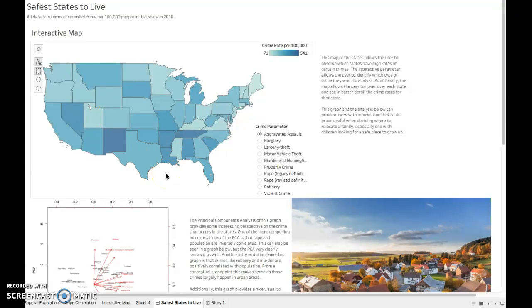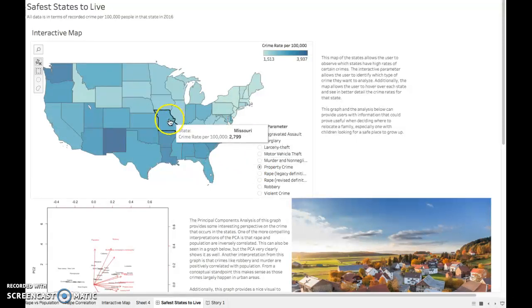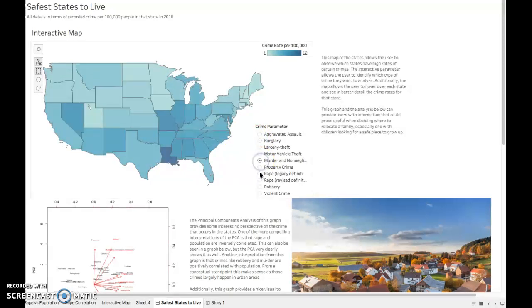But this map allows the user to use my crime parameter and click through any different type of crime that they want to see on the states. So if you're wanting to check out property crime, you can come over here and check out Missouri. There were almost 2,800 instances of property crime per 100,000 people in the state. That's kind of interesting. Missouri seems to be kind of high in a lot of these crimes, to be honest.